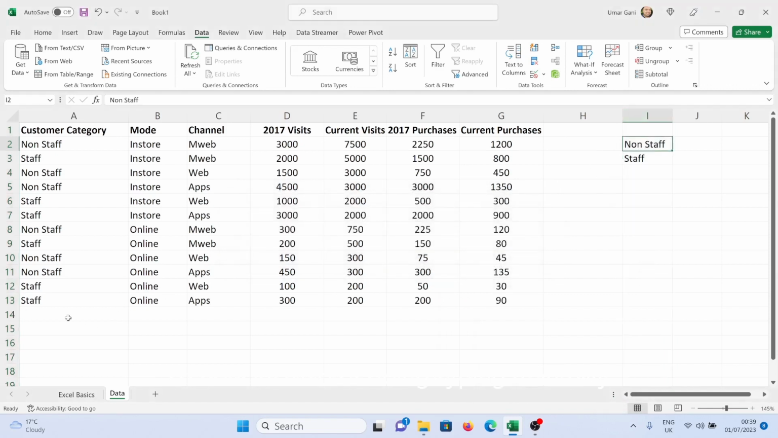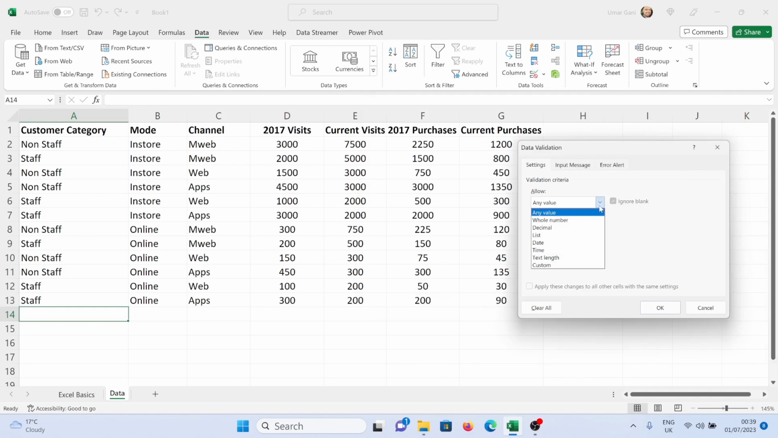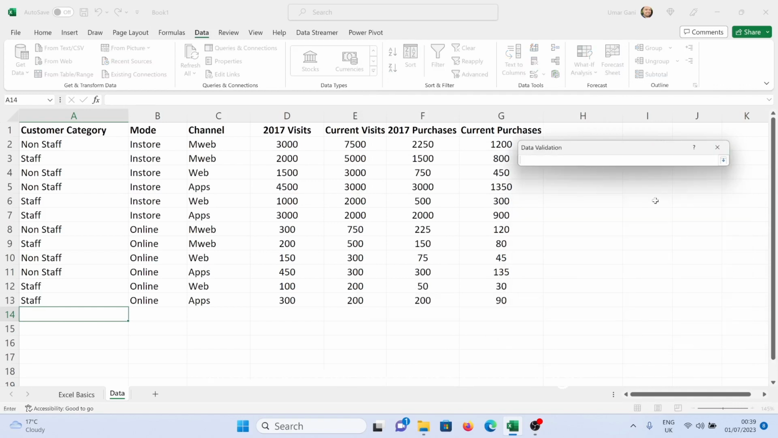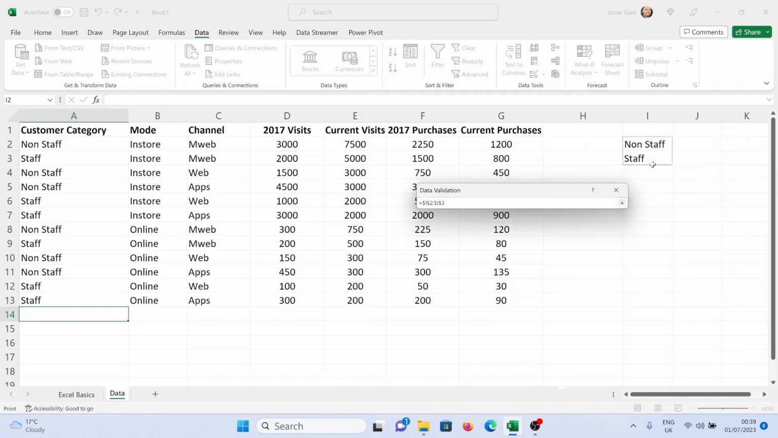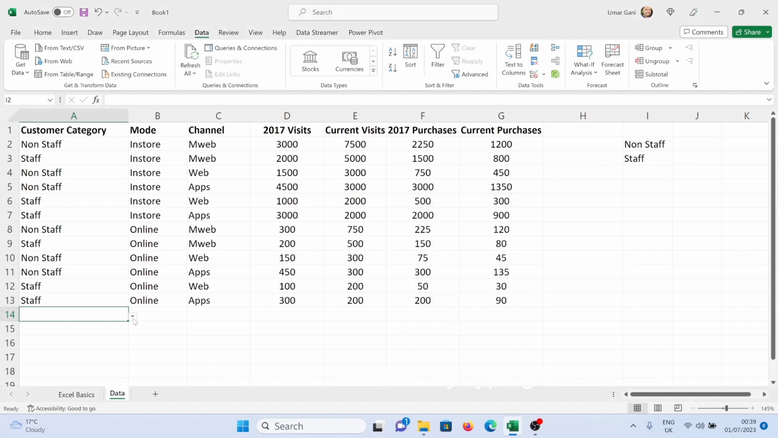So now, instead of typing manually, I'll go to data validation. I want to select this as a list and select this range. So now, instead of typing it in, I can just select staff. When I copy and paste this, it applies to all of them. You can select non-staff or staff, however you want. This is one type of data validation.